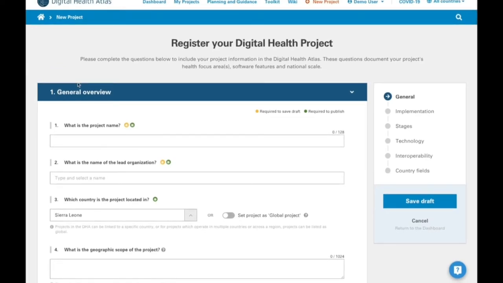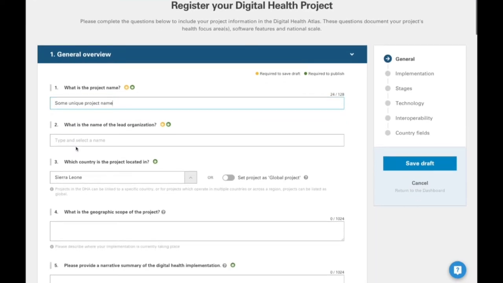First section is the general overview. A project name should be a unique, identifiable, human readable name. The legal organization is the main affiliation of the project. The same functionality here is available, where the organization can be added to the DHA database on the fly.